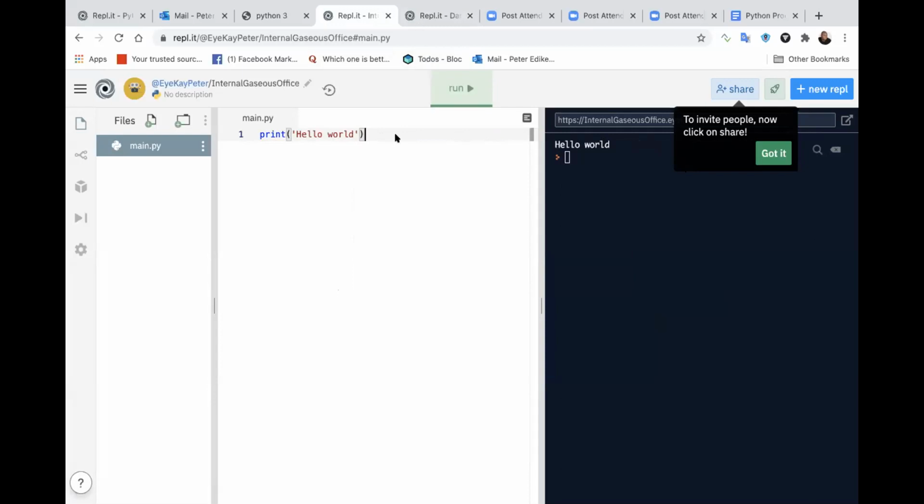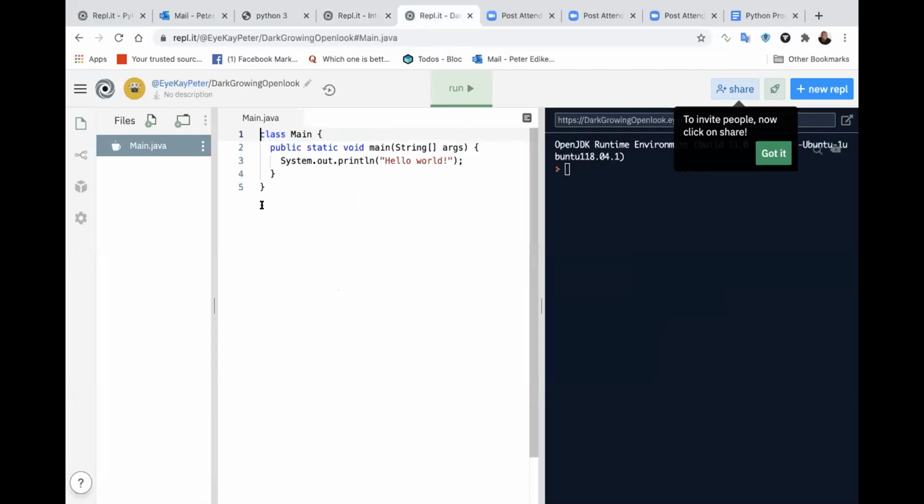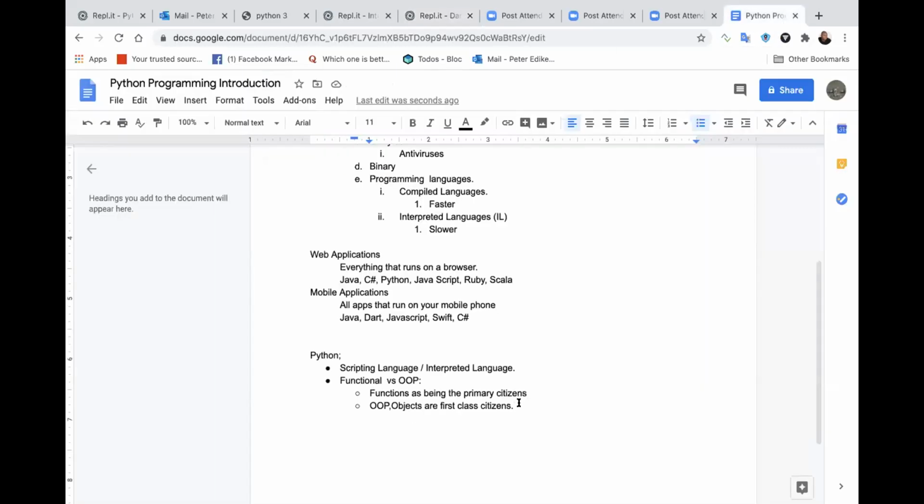But if I were to do this in Java, I would need a class, a method, and the call to print. Which tells us that interpreted languages or functional languages are generally more concise. That means that you basically have to type very little to get a lot done.